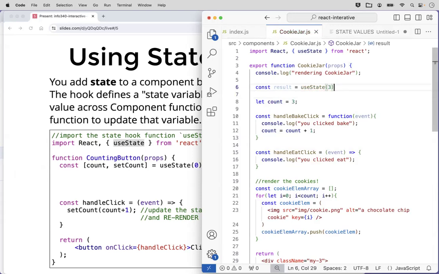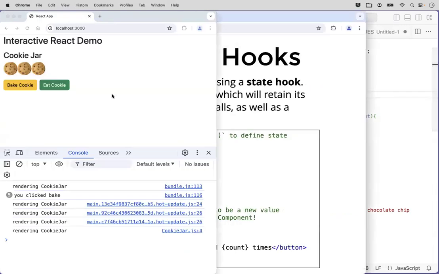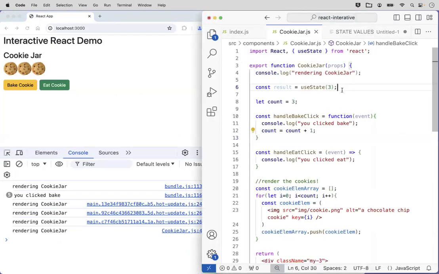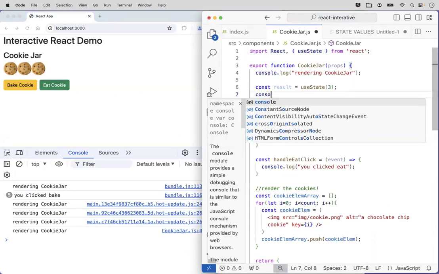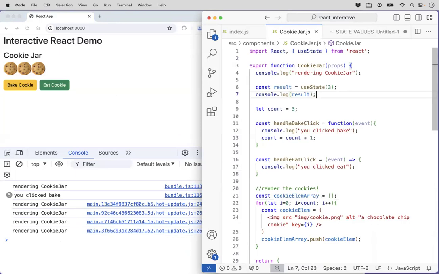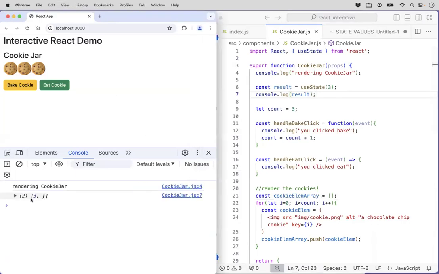Because it's a function and all functions return a result, and that's normal. Oh, page is still loading. Okay, so it's going to return a result. If we console log this result, we can see what that result looks like when we load the page.